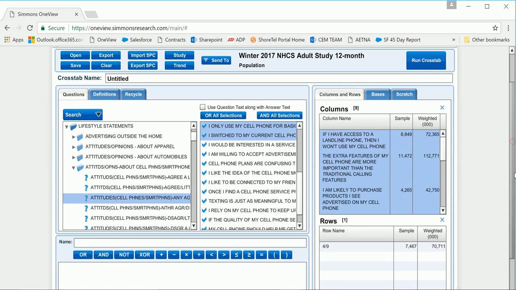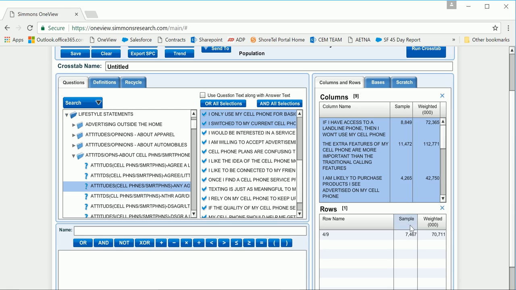Now I can see here by my sample and weighted that 7,467 people agree with 4 out of the 9 statements. Weighted to the U.S. population, 70,711,000 people agree with 4 or more of these statements.